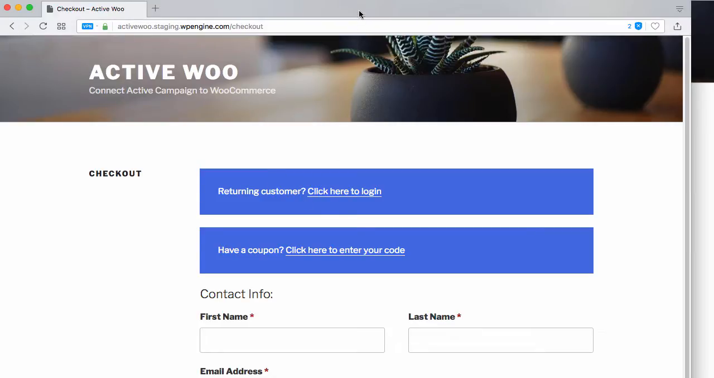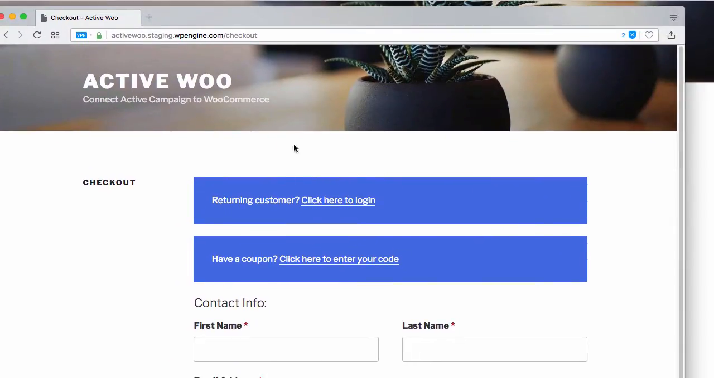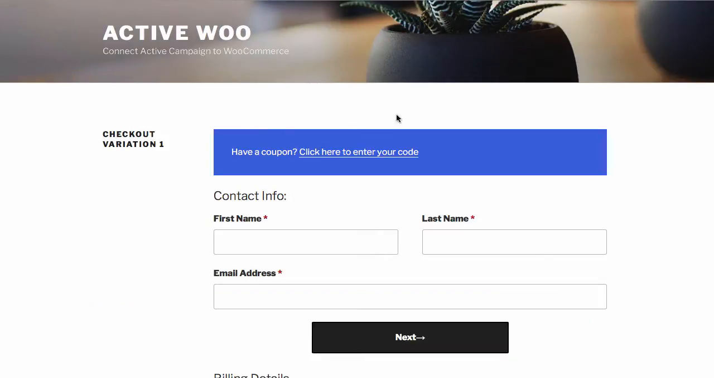So in this case, actually I'm not hiding the coupon field, but I'm just hiding the returning customer field, and you can see that on this browser it's showing, and in this browser not showing. Also, you can see that I have this variation one.